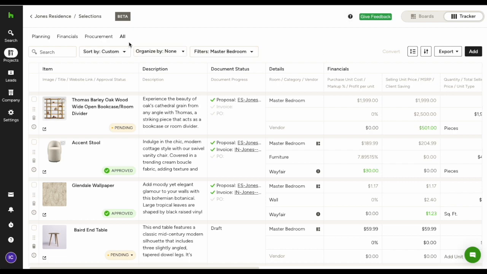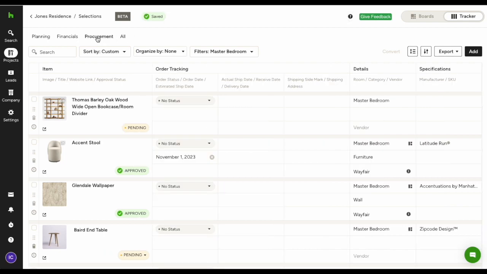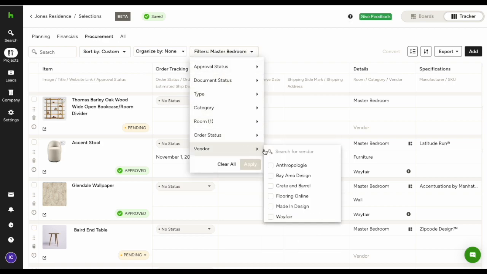At the top left, you'll find 4 preset views tailored to different stages of your workflow. Under All, you'll see the full view of all the details for each product. Planning, Financials, and Procurement are snapshot views of details relevant to that stage in your process. Need to quickly find out the order status of one of your vendor's products? Just switch to the Procurement view, filter for your vendor, and you're all set.